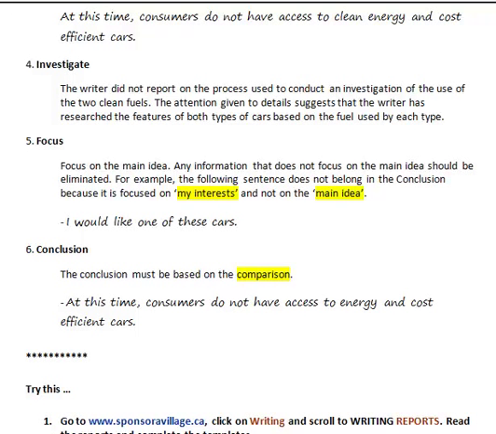Conclusion. The conclusion must be based on the comparison. At this time, consumers do not have access to clean energy and cost-efficient cars.